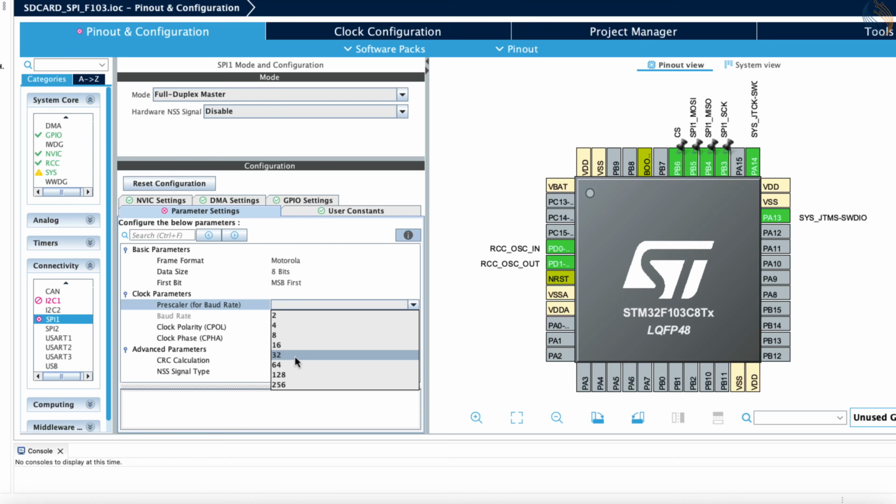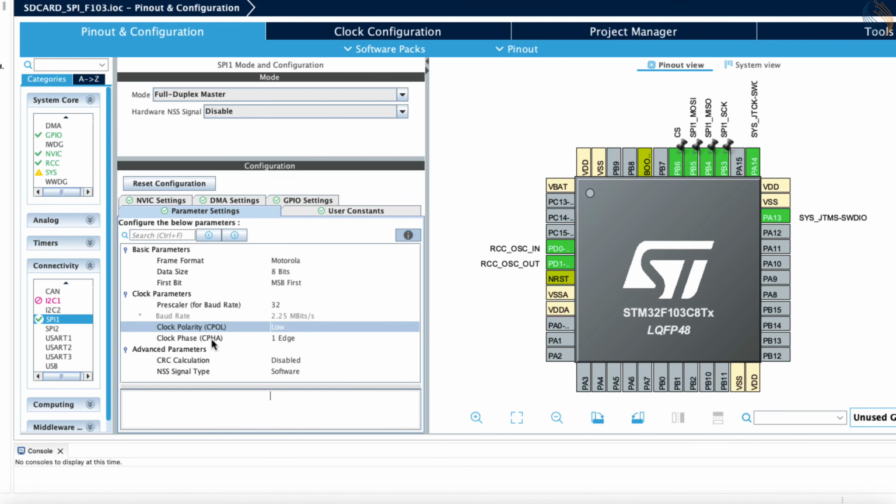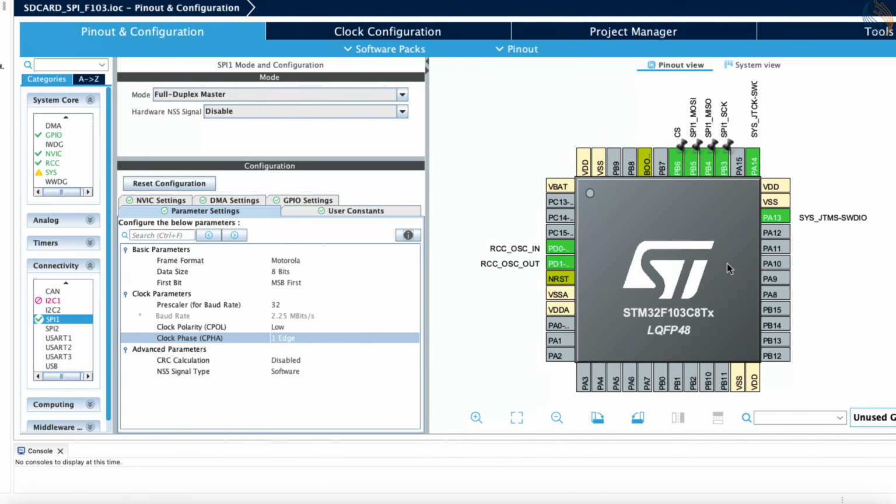Next, let's configure the SPI peripheral parameters. We'll start by adjusting the prescaler to reduce the SPI clock frequency to around 2 megabits per second. This speed is generally safe for most SD cards, though you're welcome to experiment with higher clock rates. Up to 10 megabits per second should work fine in many cases. The rest of the SPI settings will remain at their default values, with 8-bit data size, MSB first, clock polarity set to low, and the clock phase configured to trigger on the first clock edge.